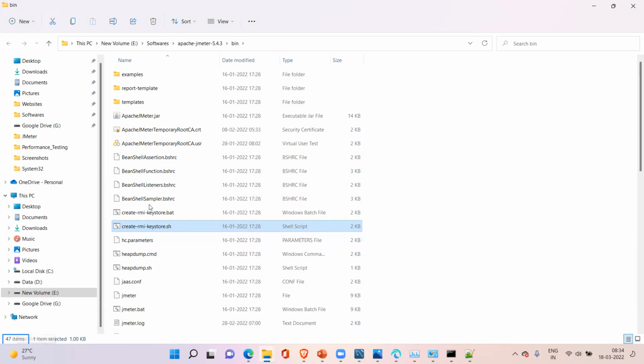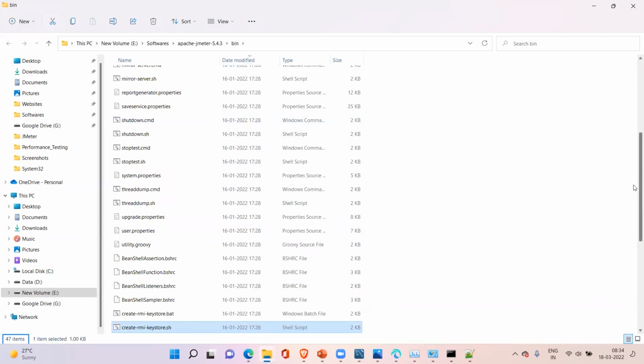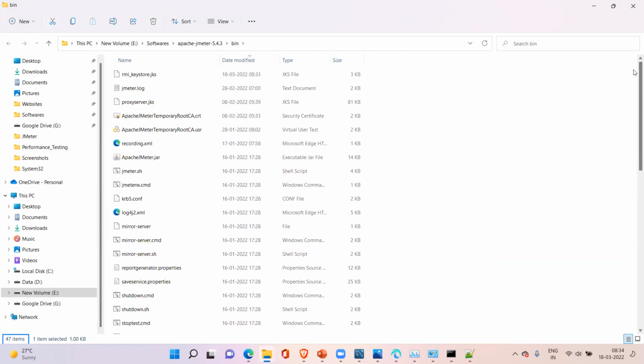See here, one more file got created in this folder. What is the number of files in this folder? You see 47 items. What is the latest one? Sort with date modified. This is the one generated just now, 18th March 8:33. A file called RMI keystore.jks gets created.